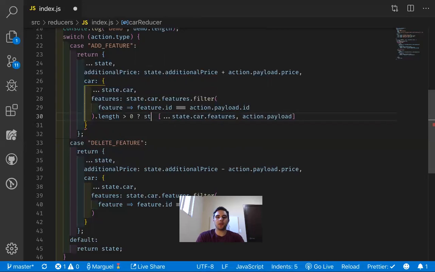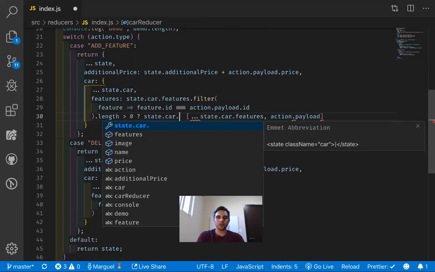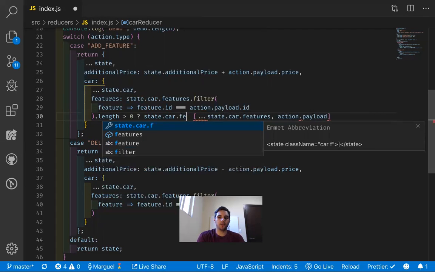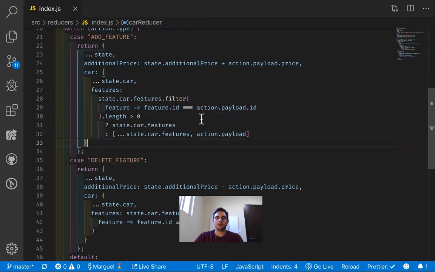So when that happens, we want to return what we had before. So that's going to be the state.card.features. And if the length is not greater than 0, so it's 0, we want to return this right here. And now let's test it.